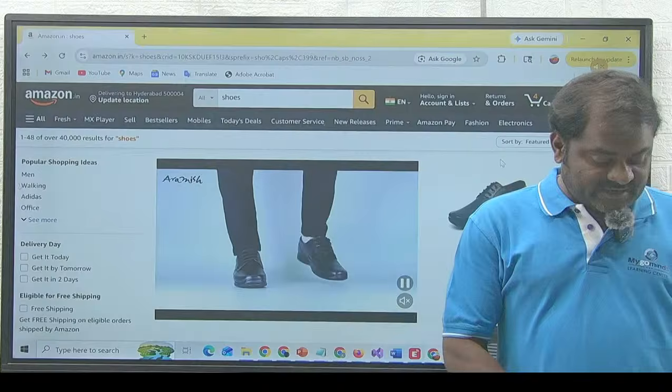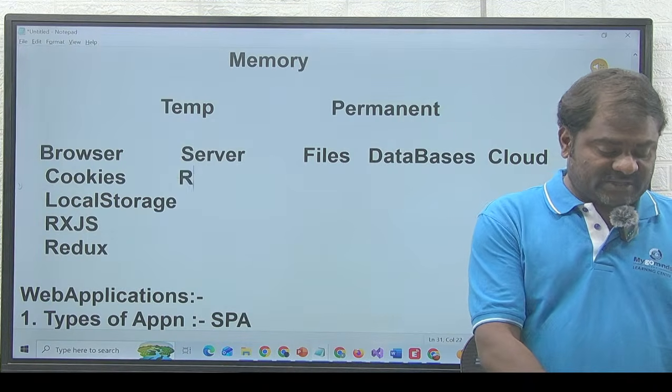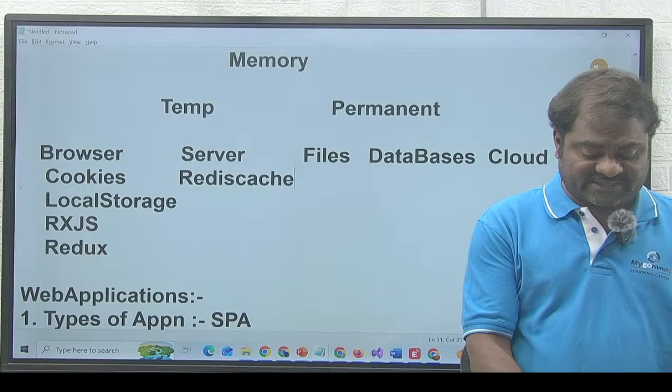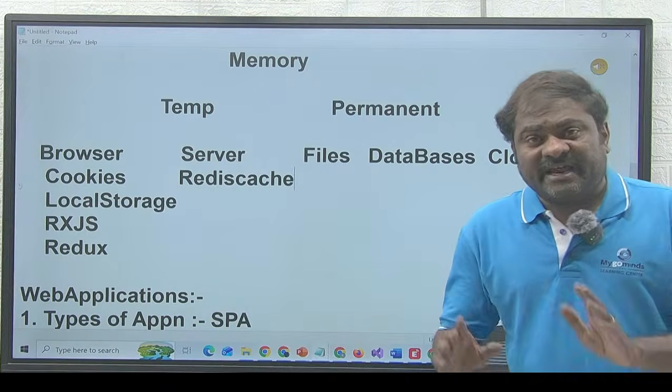Server. Did you understand? In this scenario, the data will be stored on the server. In the server, if you want to store the data, you must have the knowledge of Redis caching. Redis caching is very, very powerful. So there are different scenarios.